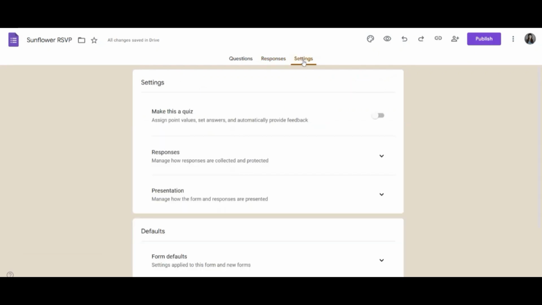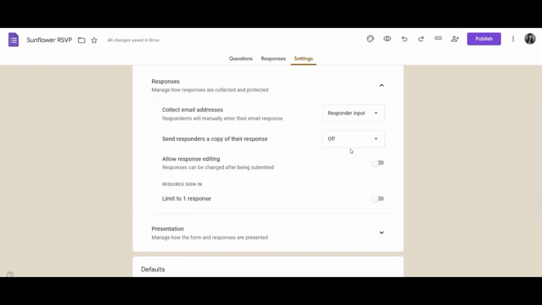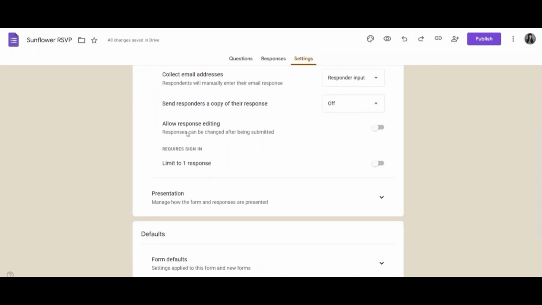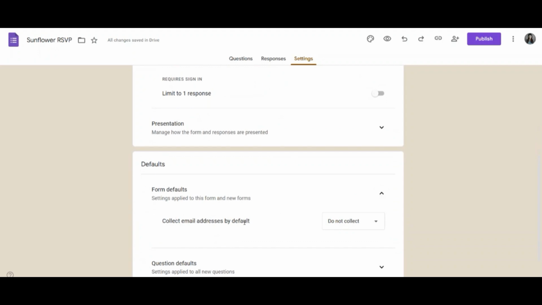So right now we have to make sure the responses in settings is responder input, because we don't want to require our guests to input their email. And then responses can be changed after being submitted. We don't want guests rushing 4 hours before the wedding, so we don't want to turn on that. And then limit to 1 response. We don't want to turn on this one because we don't want our guests to sign in or to require a Gmail account.